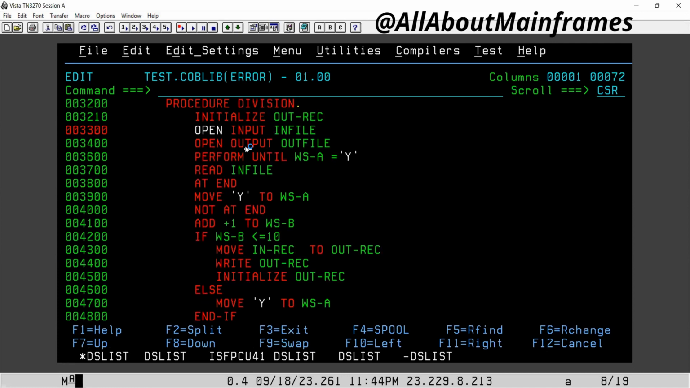Inside the file section in the data division, you have to define the file structure. Inside the procedure division, the first thing is we have to open the files: whichever is input, open in input mode, and whichever is output, open in output mode. Then only can we initialize, read, perform, move, write, all these things later on.